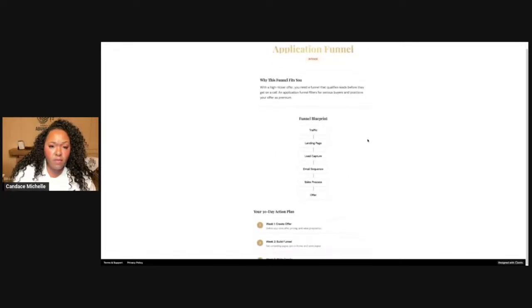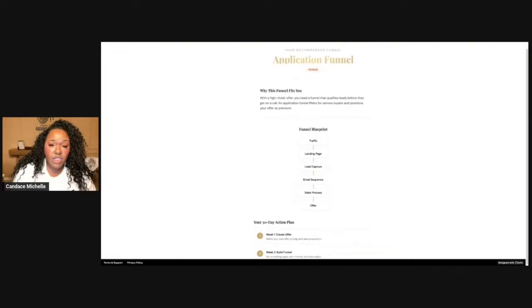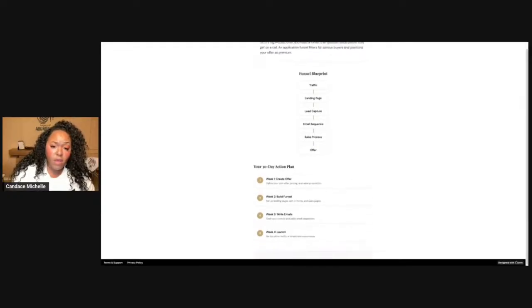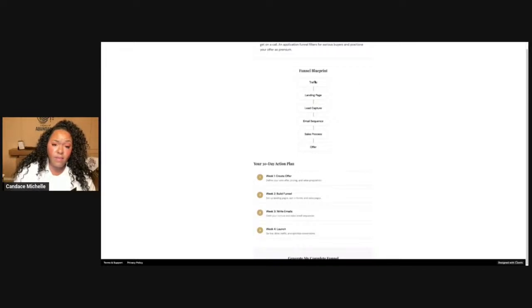Anyhow, so this is what it's saying. The application funnel is best for us. Why this funnel fits for you is, with a high ticket offer, you need a funnel that qualifies leads before they get on a call. An application funnel filters for serious buyers and positions your offer as premium. Okay, cool. So then it even gave me a little funnel blueprint. It's telling me, okay, you're going to do traffic, landing page, you're going to capture their information, you're going to have an email sequence happening on the back end, and then your sales process should be able to close the deals.